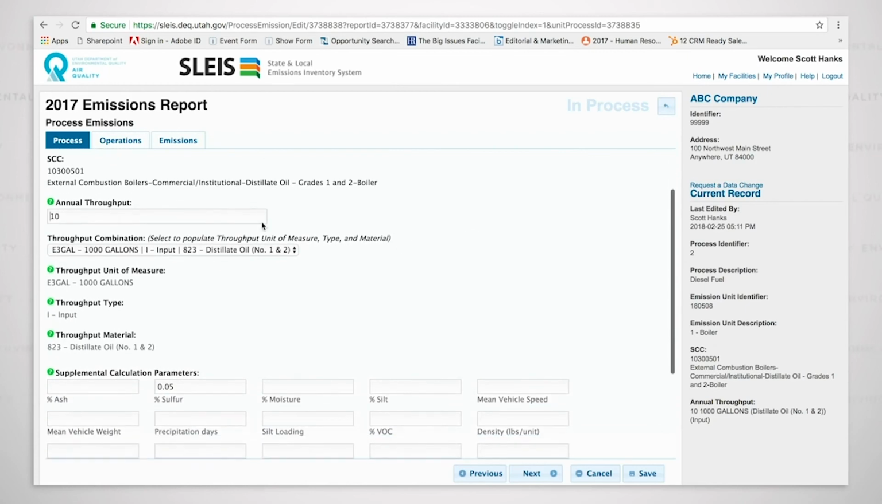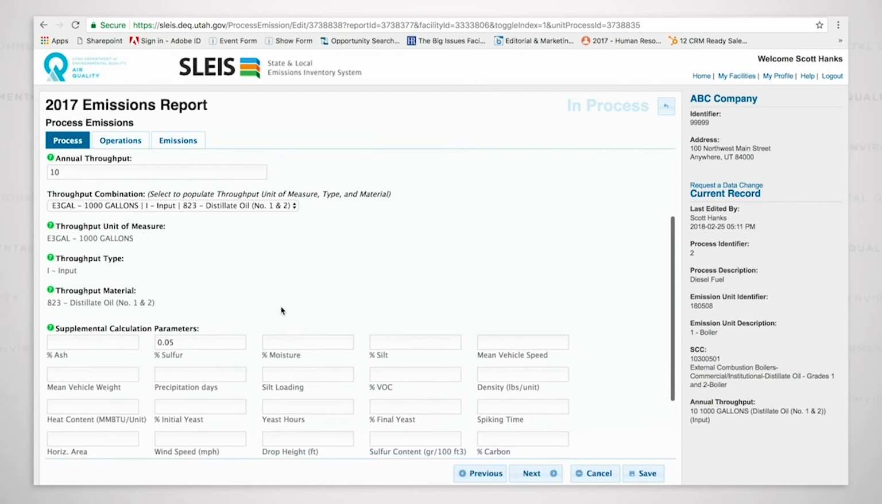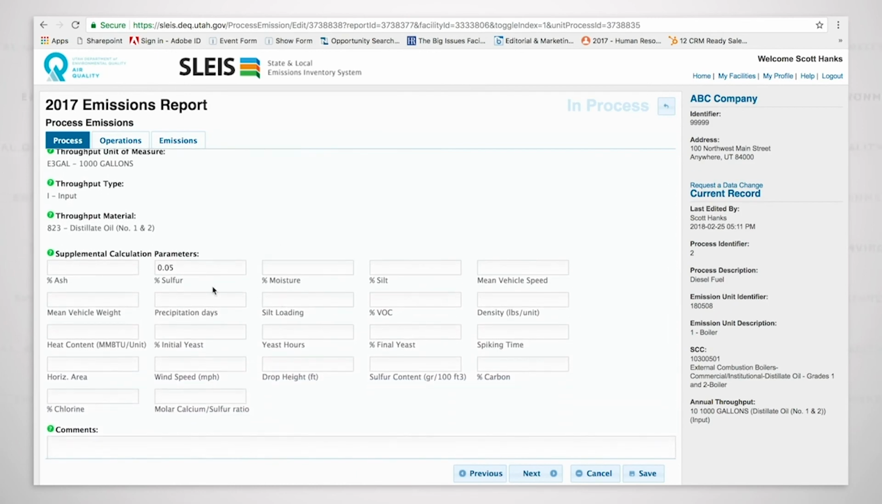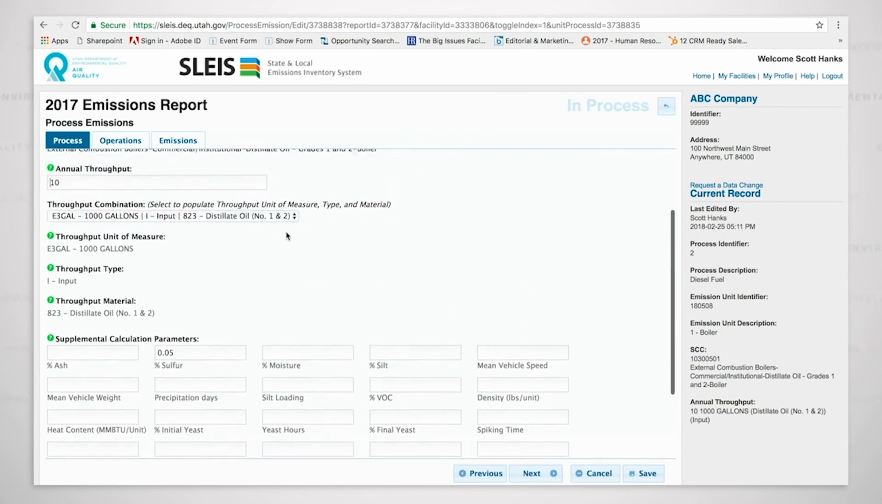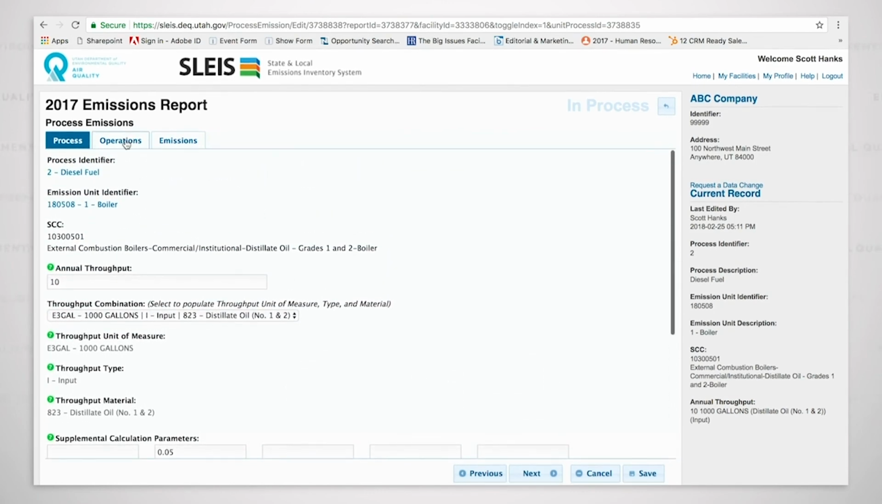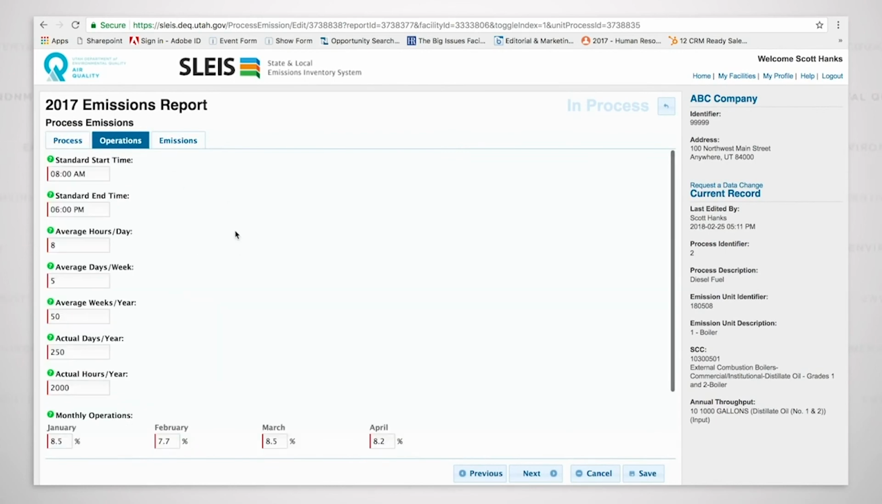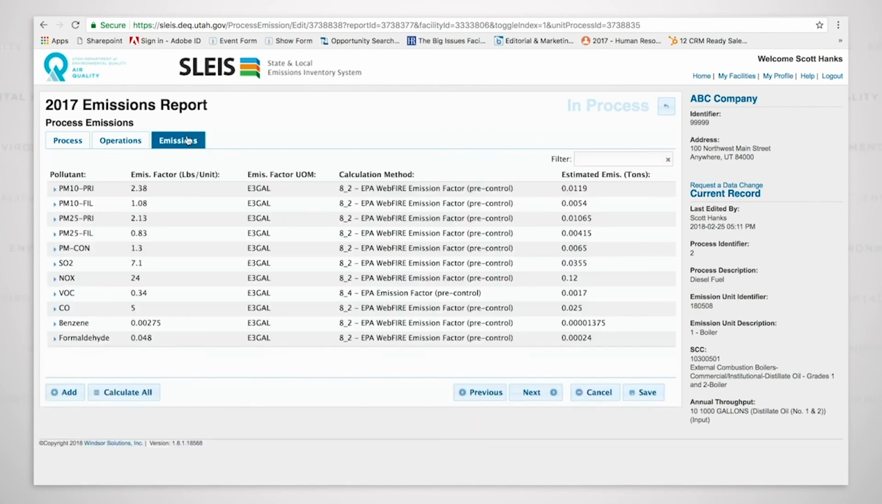As you can see, the diesel portion of the boiler, we're using 1,000 gallons of throughput. So we're saying that we burned 10,000 gallons of diesel fuel in the boiler. And you can see that we have now, in the supplemental calculation parameters, filled out the sulfur. As we come over to the operations, we can leave this the same, or we can update it as we did for the natural gas portion, but let's leave this the same, and let's go to the emissions.